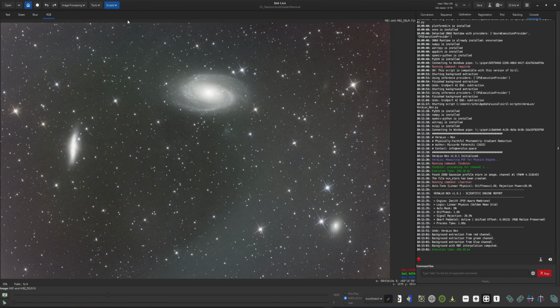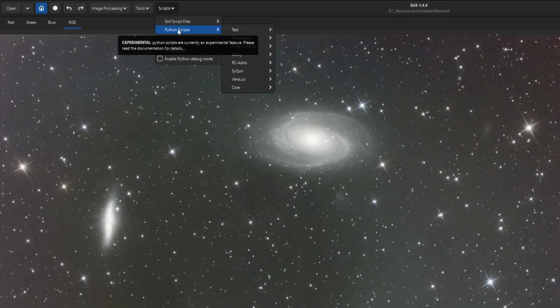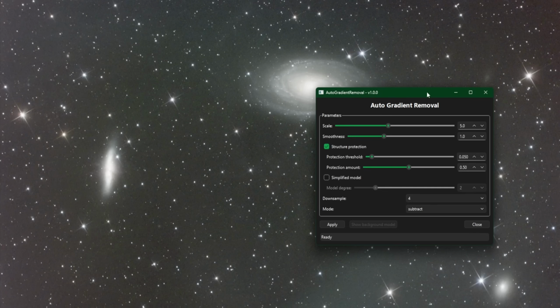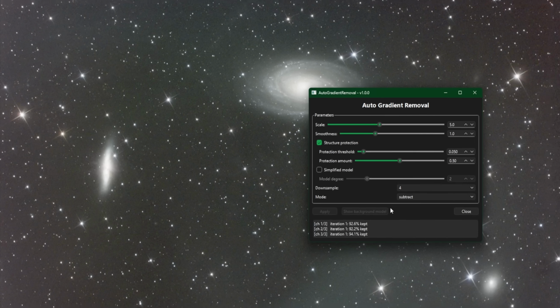And now let's run it through the new script. So again, scripts, Python scripts, processing, auto gradient removal. Okay, so in fairness, we'll run just with the default settings first with auto gradient removal against the same image. So I'm just going to click apply, give it a few minutes, and we'll take a look at the results when it's complete. Okay, it's done.